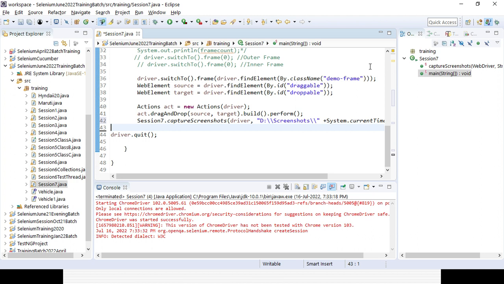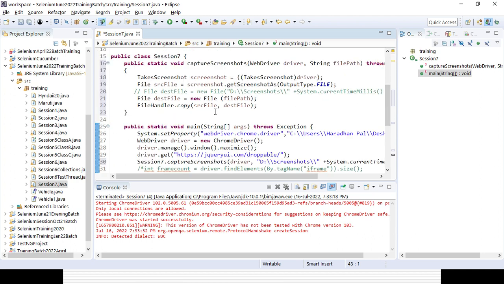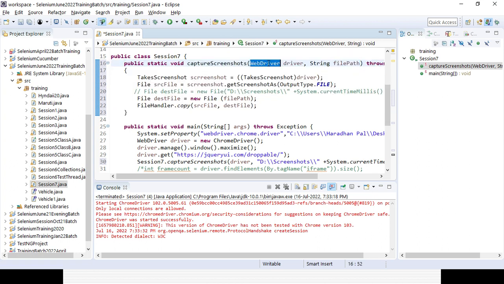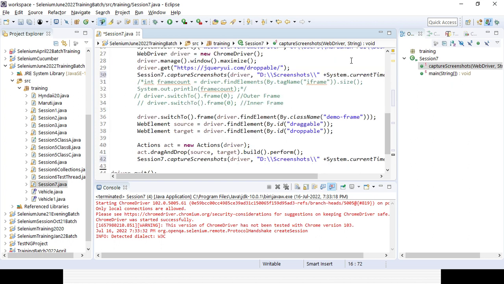You just need to create the method as a reusable component, static in nature, so that there is no need to create an object. Automatically you will just be changing the path, I mean the variable, whatever you have taken: two variables, WebDriver and the file path, which is string in nature. That is the reason you are giving it a string, and you are not hard coding the name. Instead of that, you are trying to generate it with the current millisecond format in the D drive. Any drive you can mention.